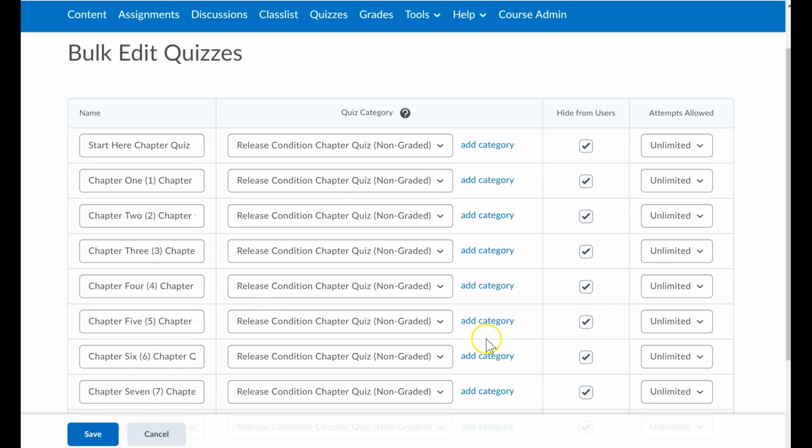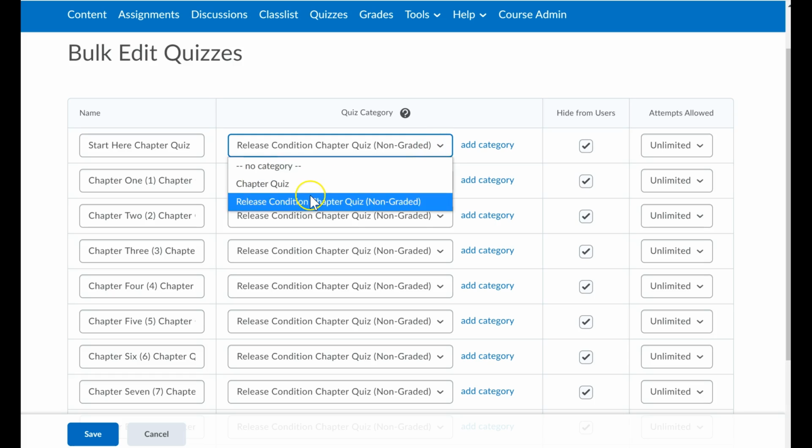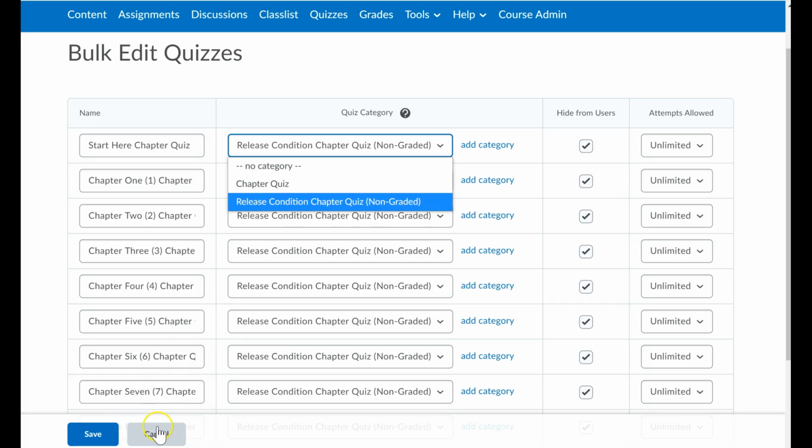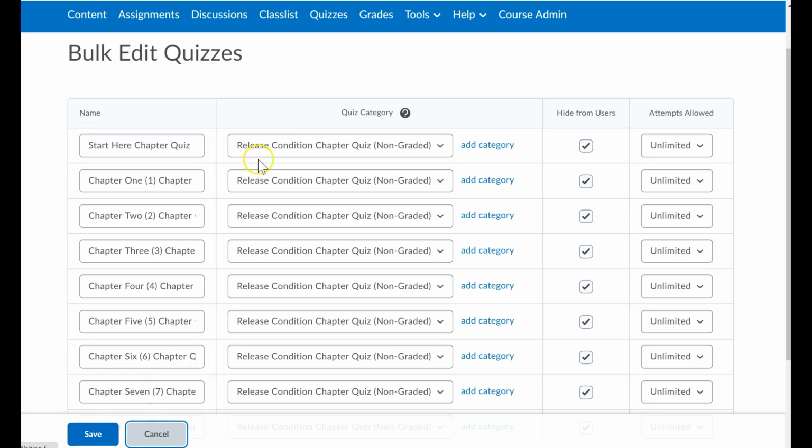Let's say you've made all the changes that you want here. If you've already got an alternative name or category, you could choose it from a list. For example, you see we have Chapter Quiz in there for you, which is probably the easiest thing to name it, and you would just go to each quiz and do that. But let's say you wanted to name it something else.